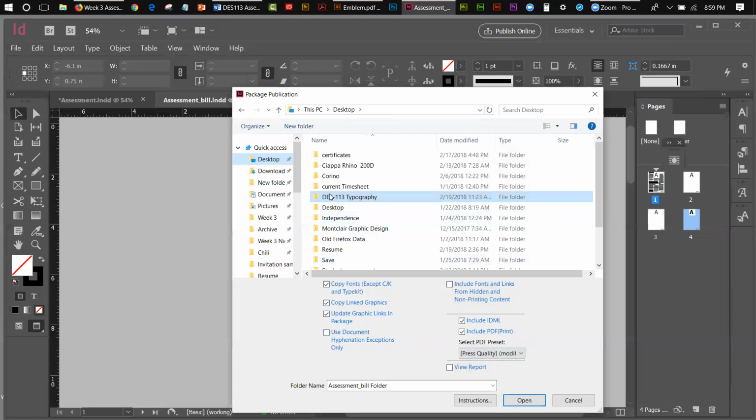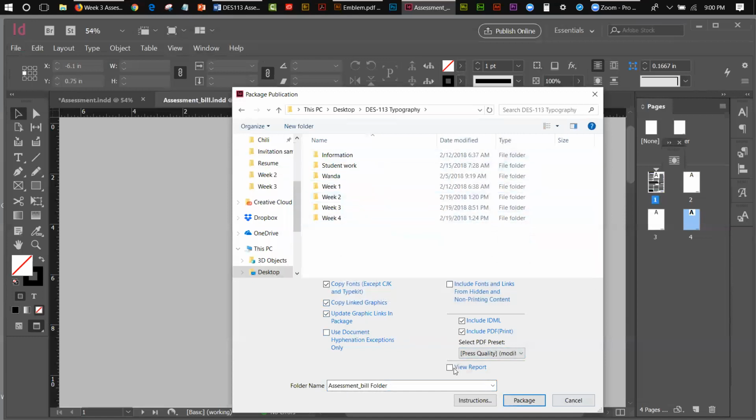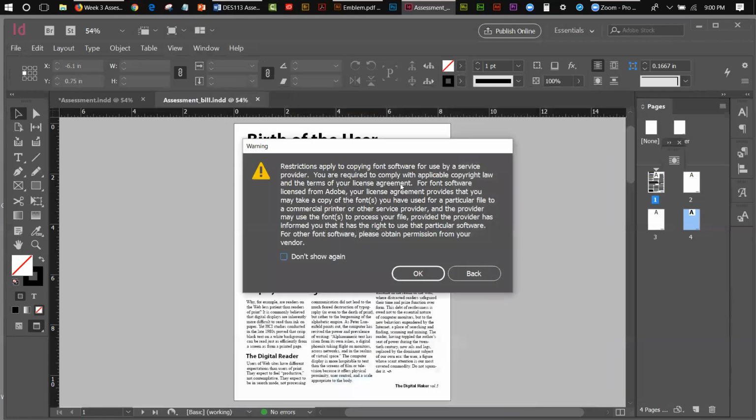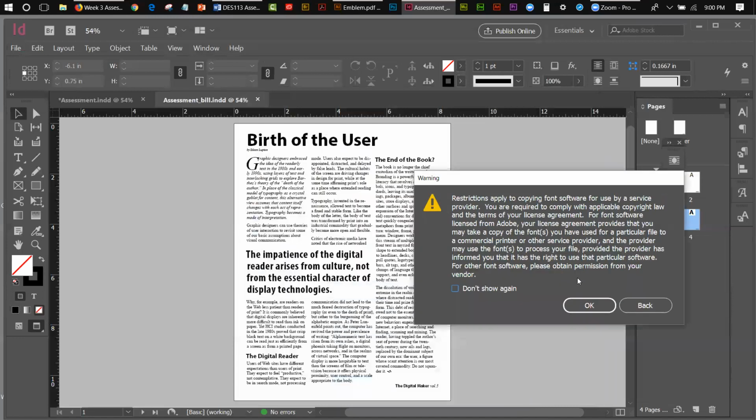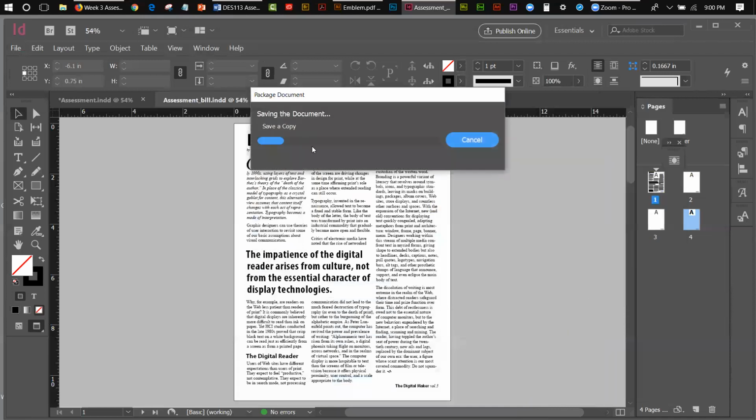All right, so this is going to go on the desktop. Now, it's going to be called Assessment Bill Folder. Watch what happens when I do this. Let me go to my desktop. All right, typography. It's going to make me do this. So I'm going to actually put it in typography. Restrictions for copying font software. So basically, this is just telling you that the fonts that you are using, you can use for this document only. You don't have to worry about that. And now it's packaging that file. All right, give it a second.